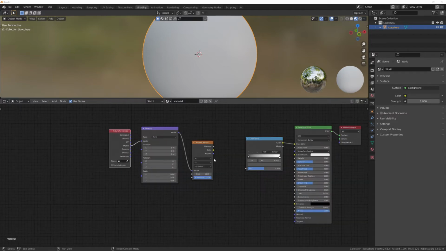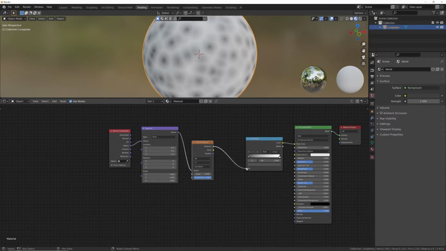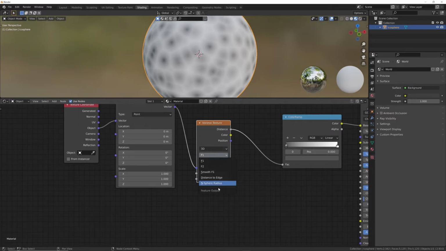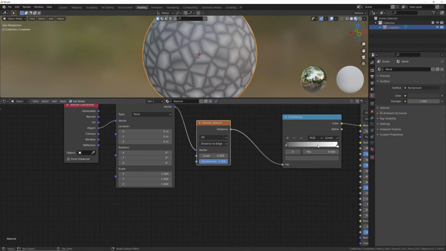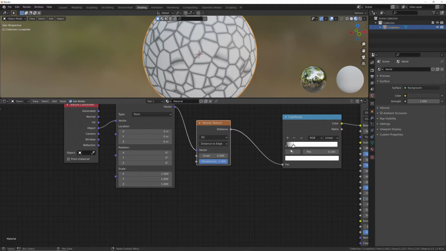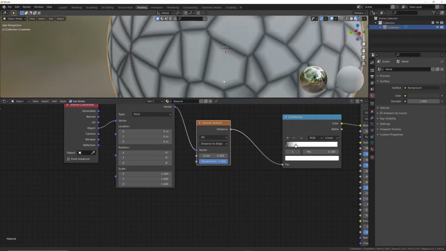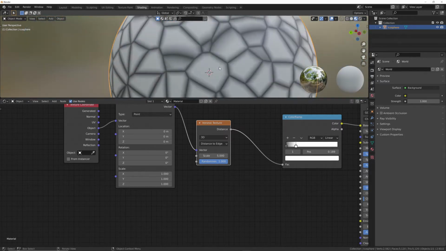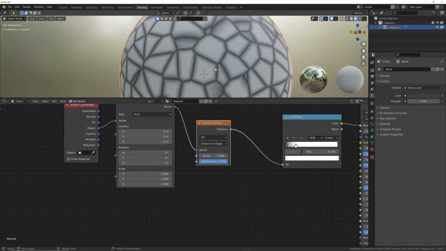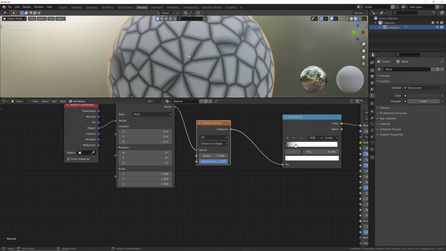So what we're going to do now is plug the distance here into the color ramp. If you hear a little jingling in the background, that's my cat. So let's go from F1 to distance to edge. You've probably seen this several times, where we get this kind of cracked looking material and bring our color ramp somewhere to right about here, so we get these nice cracks, but there's still a little bit of dimension here with the material, so we have some depth that we can exploit with the bump.